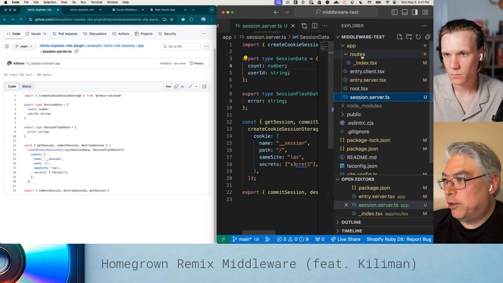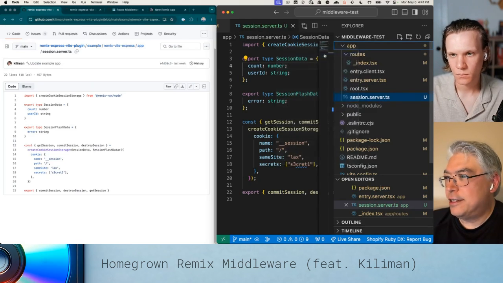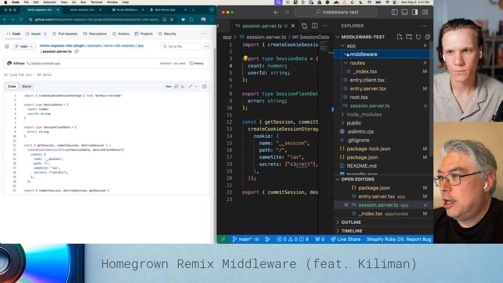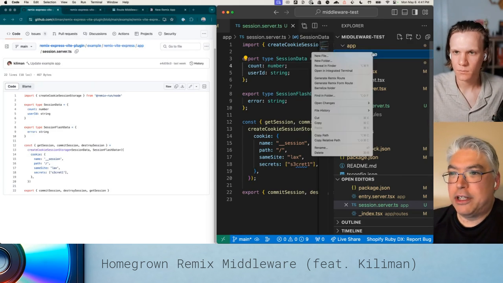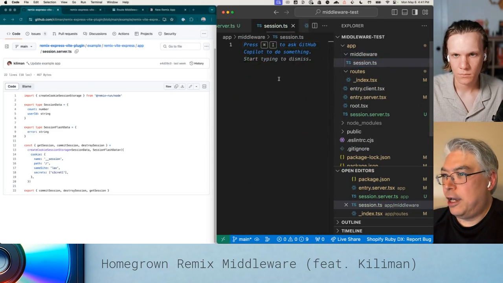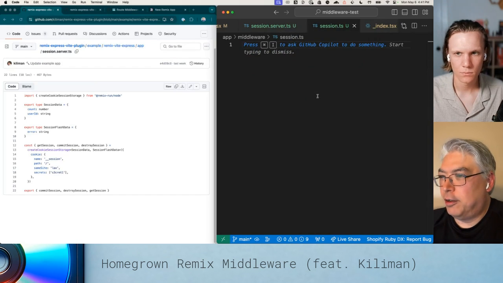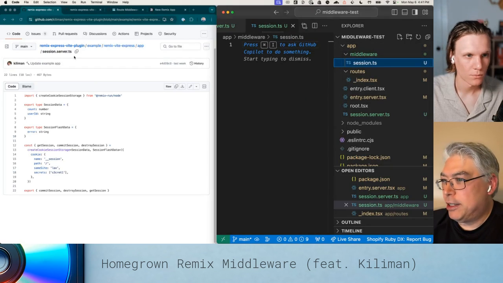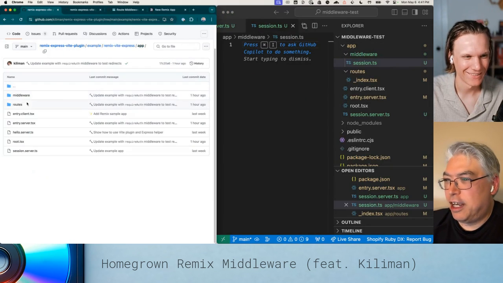create a folder called middleware. And again, this is just convention, it's not a requirement. And then create a new file called session.ts. Then go back to my code, and I'll explain the code if you just want to copy and paste it, because it's probably easier than having to type it in.